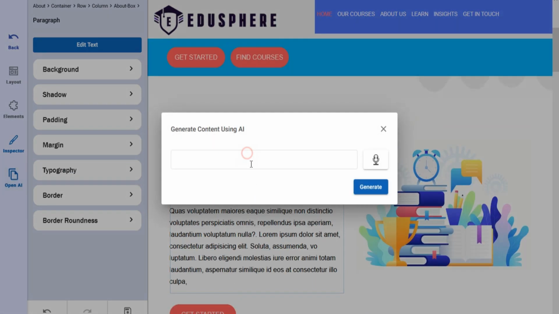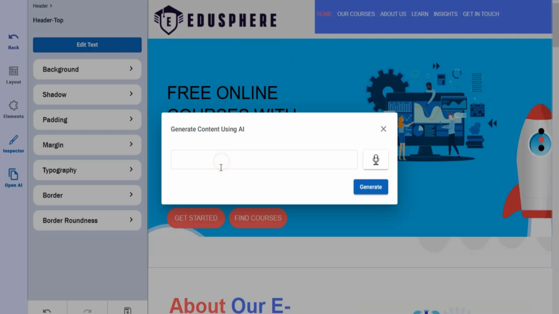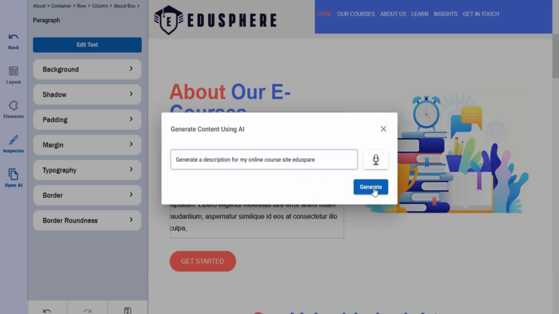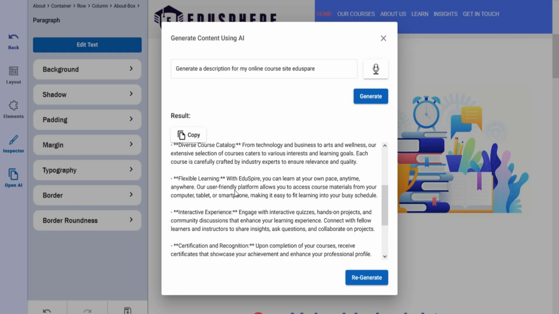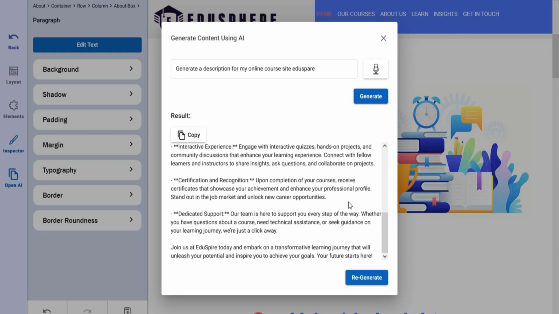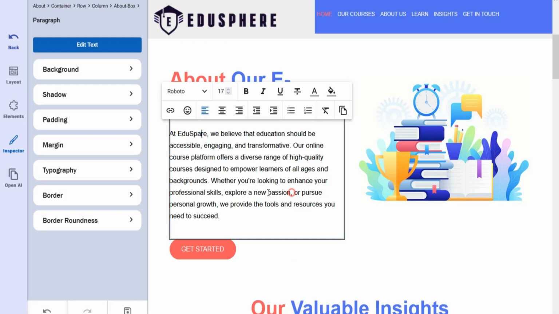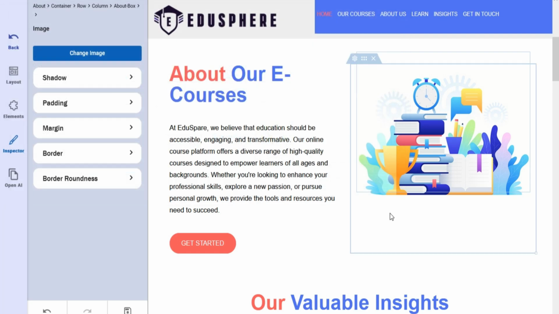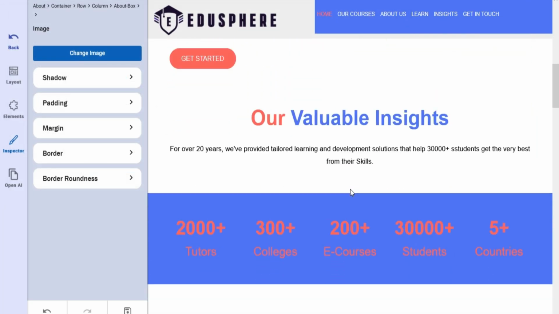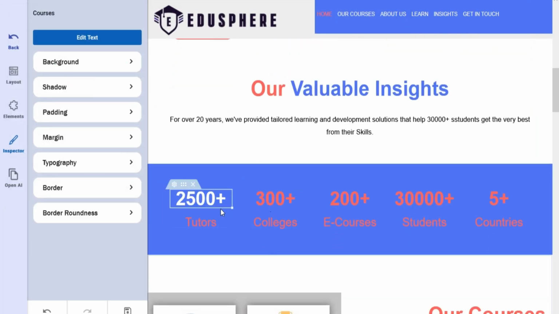Create AI content by using our AI content generator. Just add a prompt and your result will be ready. Use it in your website. Replace images with clicks. Change texts.